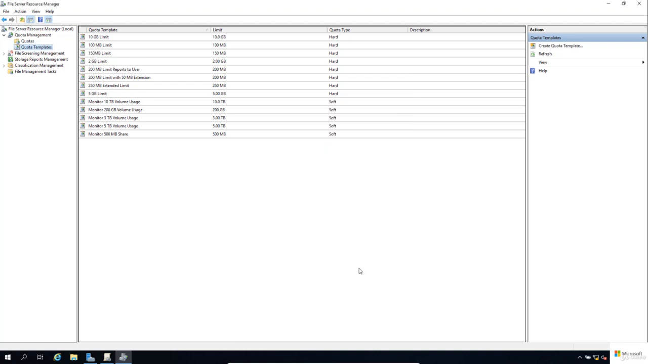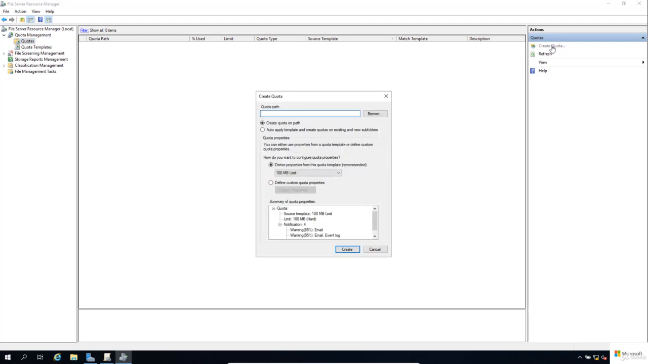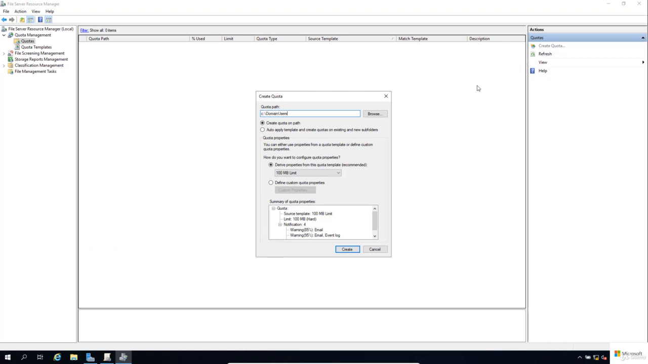Click on Quotas. Click Create Quota. In Quota Path, select the path of the C:\Domain Users folder. Select Auto apply template and create quotas on existing and new subfolders. This way, we'll apply the quota to all domain users. Remember that each user has a subfolder within the Domain Users folder. Select the 150 megabyte limit template.